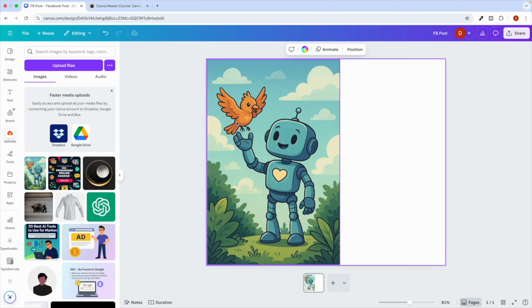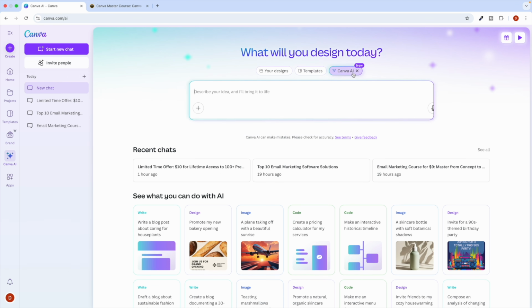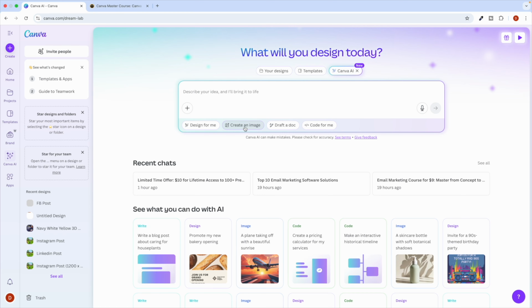So this is where you can also utilize ChatGPT to generate some custom design for your canvas, and on that basis you can further customize it inside Canva. Okay, so this is an extremely powerful combination. And the same thing you will notice in Canva AI. Suppose just select Canva AI and create an image.